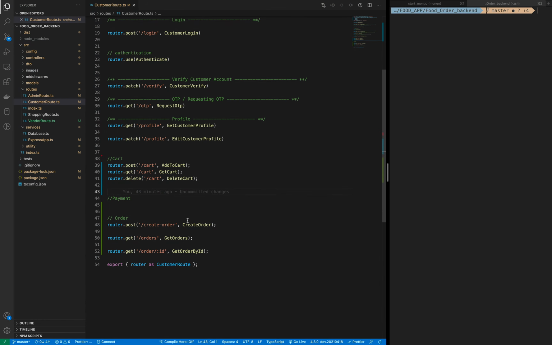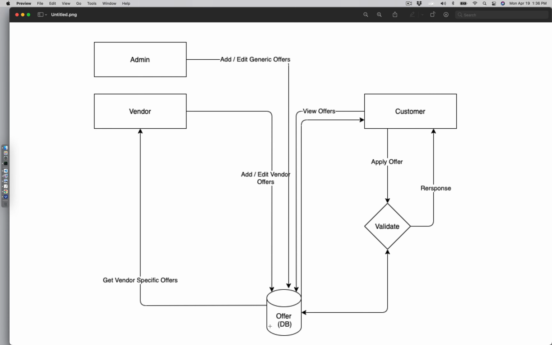Right before adding offers, we need to understand how offer is working with this application. As you can see here, we have the offer collection, but somehow we need to add offers to this collection. So there are two ways we can add the offer. Number one is the admin. Admin can add any kind of offer. It may be a generic offer or a vendor specific offer, but the vendor can only add vendor specific offers. So what are vendor specific offers?